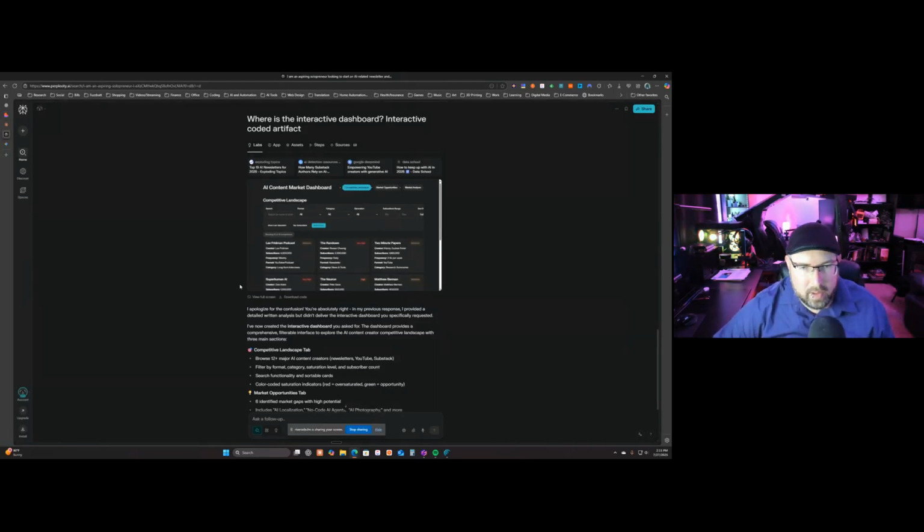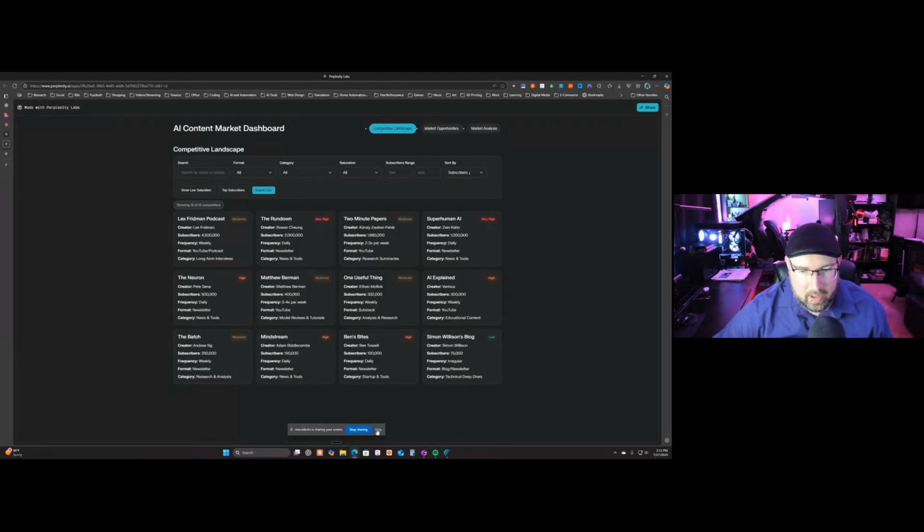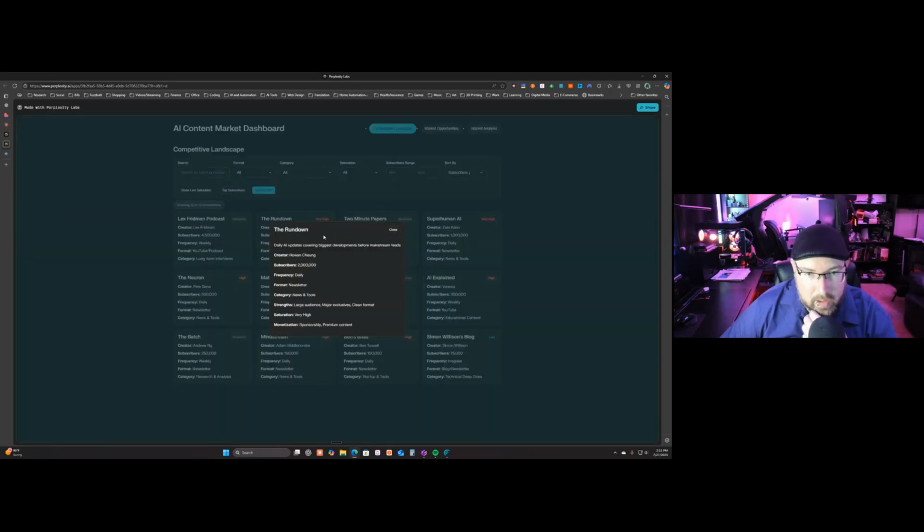All right, so it looks like Perplexity finally finished its interactive dashboard like I asked for here. So it's provided a little applet that we can go and take a look at. This will help us interact and understand the data that it had provided there. So we've got, looks like 12 different competitors. And for each one of these, we can click into them. So if we click into this one here for the rundown, you can see who it is, the number of subscribers, the saturation of that market, so news and tools, and how they're monetizing it.